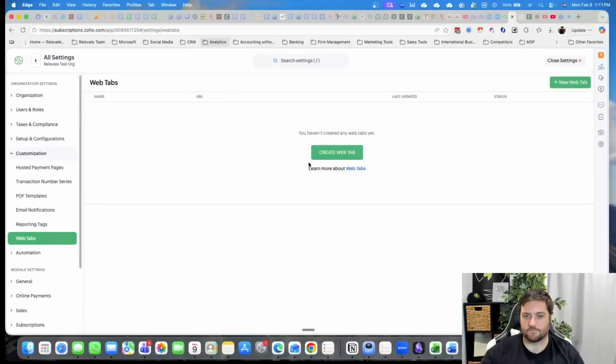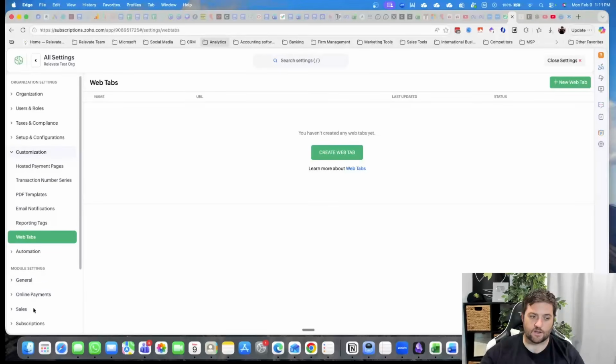Okay, web tabs. Now this, I don't really find it that great, but if you want a quick, easy menu item that has a link to the website that you send all your customers, or the explanation or sales page or something like that, then a web tab can be useful. But otherwise, I generally don't find them super valuable.